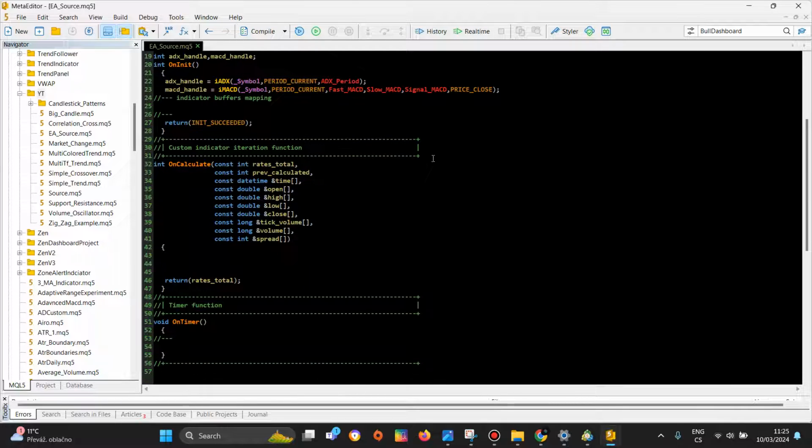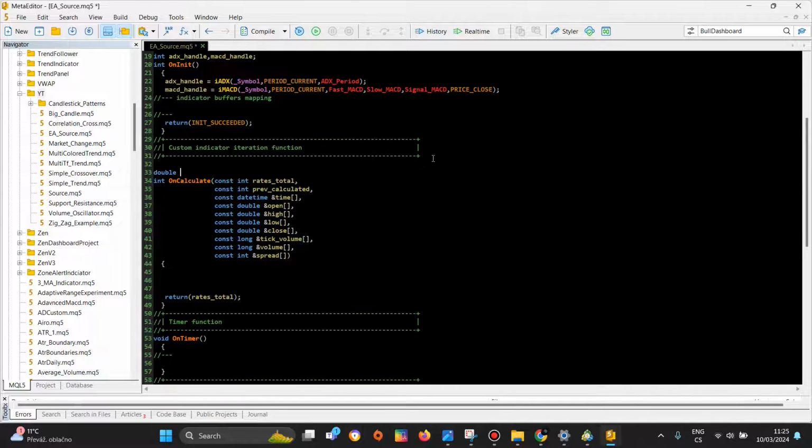Then we can move right here, and we need to create two arrays which will store the indicator values. So the first one is going to be ADX array, and the second one is going to be MACD array. Okay, so this is still very simple, and yeah, let's move on. So right here in this OnCalculate function, I will just call the CopyBuffer function in order to retrieve the indicator data. So first I will do it for ADX handle, 0, 0, and I only need 1.